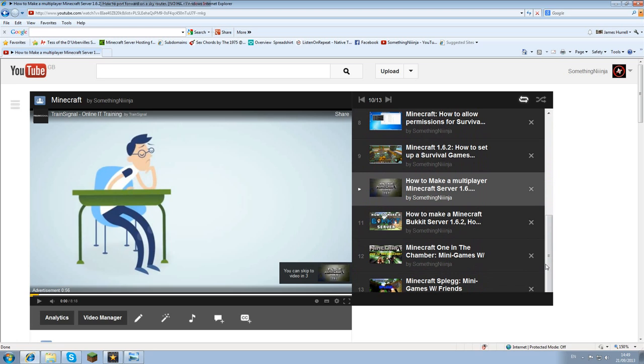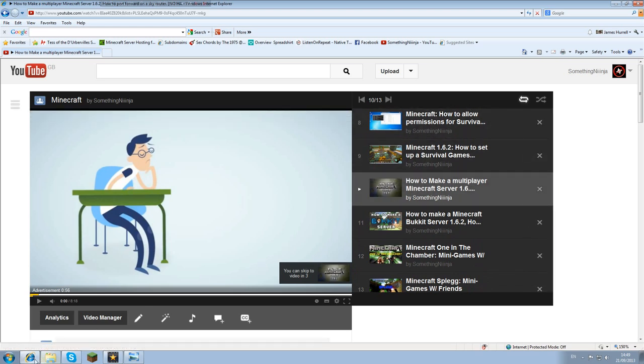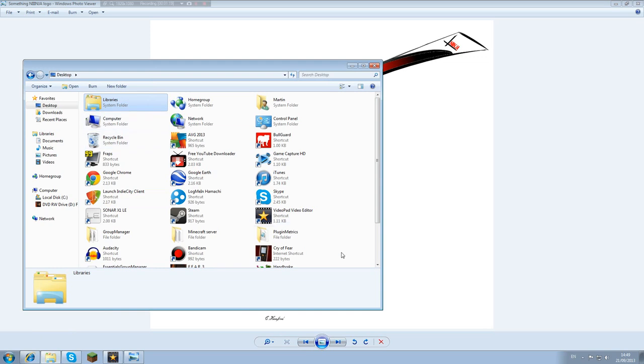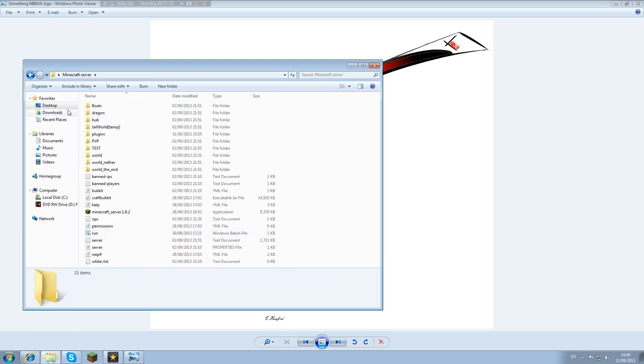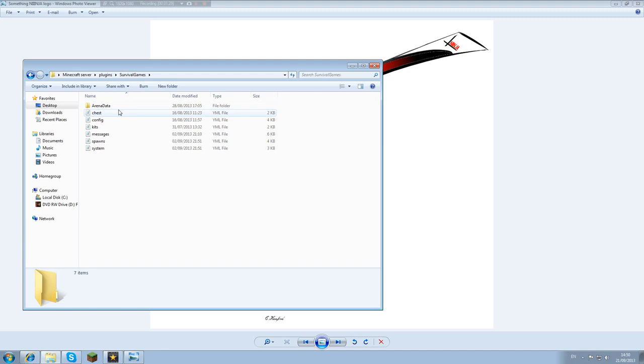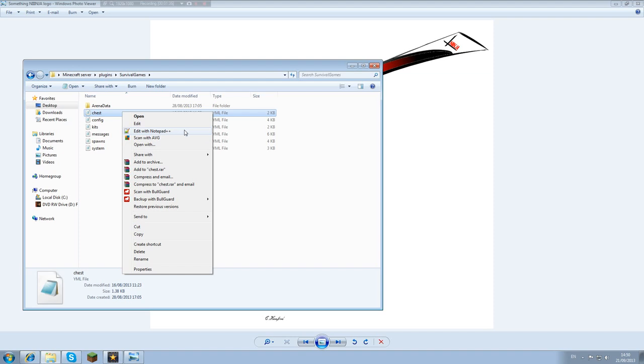So, you're here to find out how to do the config. We'll go straight in, and here's my server. It's really complicated, as you see, because I've got everything else up. I want to go into plugins, then Survivor Games, and okay, this is the first one. We've got chest. You want to edit it with Notepad++.